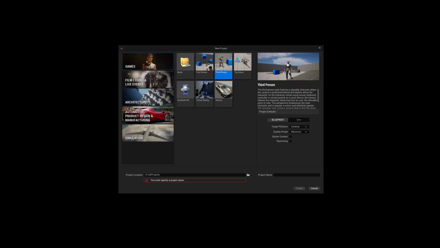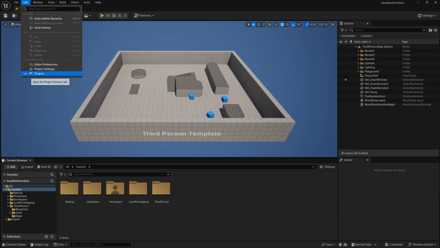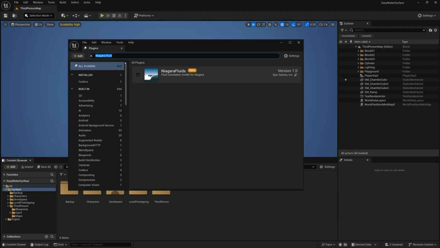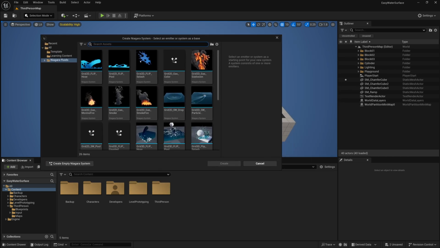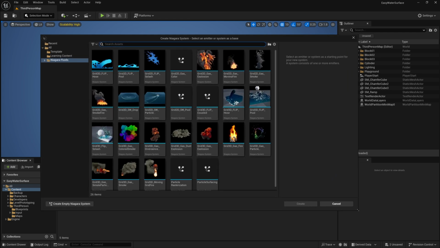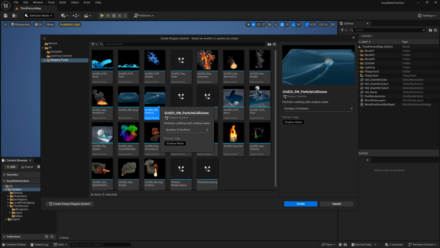We'll start off by creating a new project. We'll create a games third person template project so we have a character to run around with. Next, we'll want to go to Edit, Plugins, and make sure that we have our Niagara Fluid plugin loaded and enabled. Next, we'll right-click in our content browser, we'll create a new Niagara system, and in this dialog box, we'll look under Niagara Fluids, and we'll look for the Grid 2D SW Particle Collisions system or template, and this will give us a good starting point for our interactive water surface.